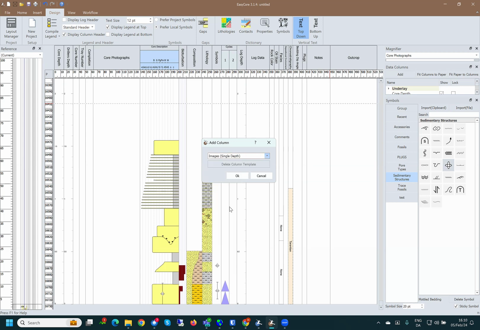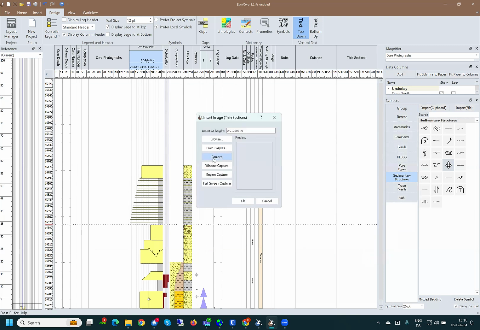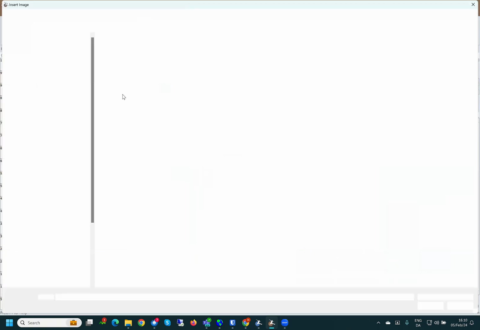So single depth image, I say okay, I call it thin sections like here, and I say okay, I get it in here. So if I know a specific depth that I have a thin section, I right click and say insert image. I browse for my file.